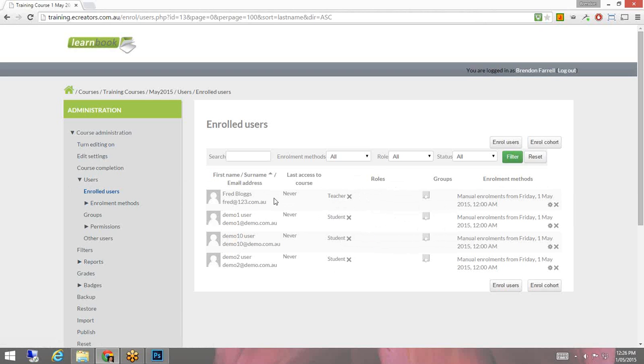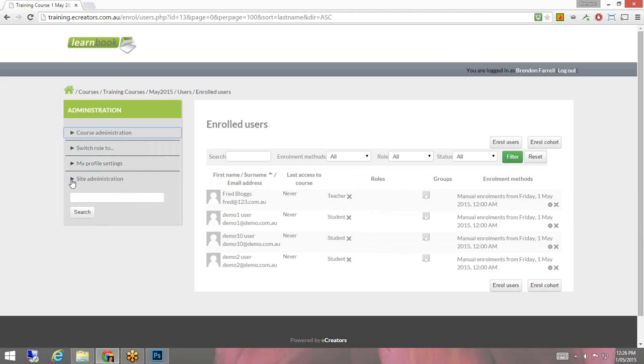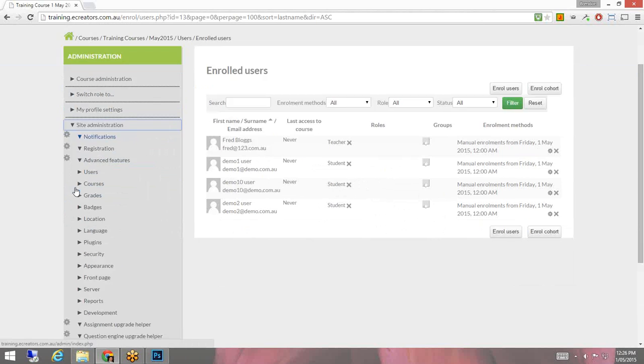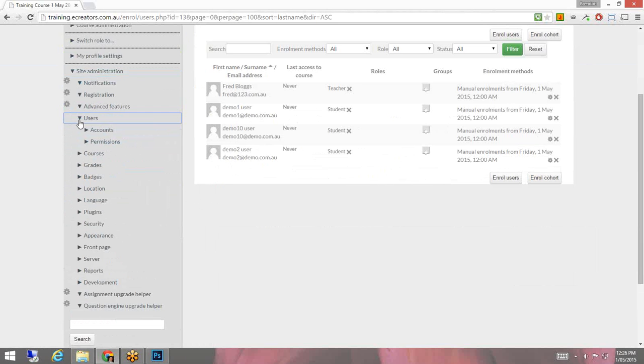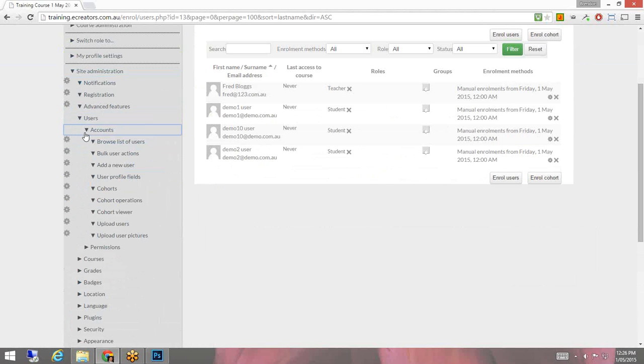Okay, so let's have a look at the cohorts idea. Of course it would be quite painful to upload 20 individual users to each course if it's the same group all the time. So to set this up, what we're going to do is go across into the site administration area. I'm going to come down to users, accounts, and within here there is cohorts.